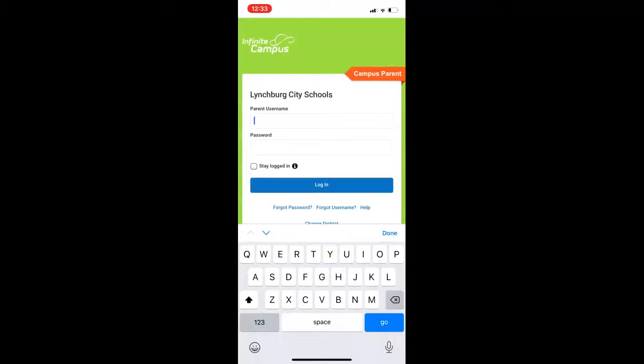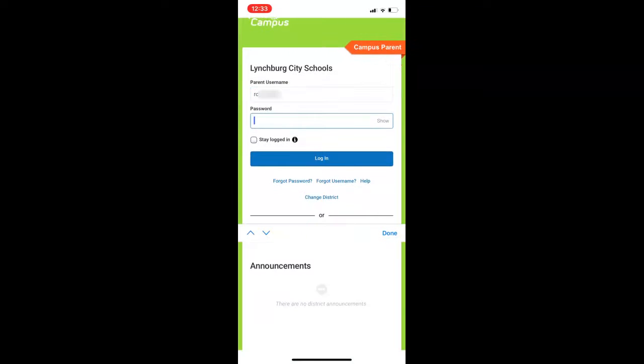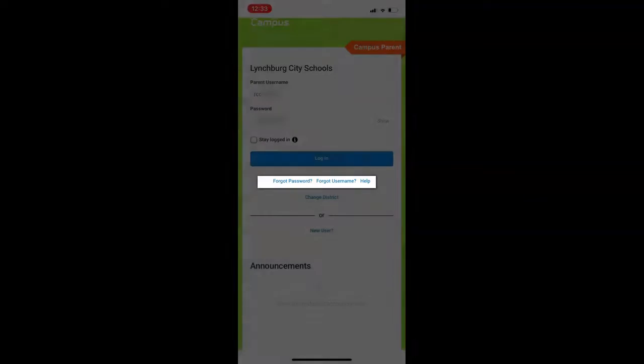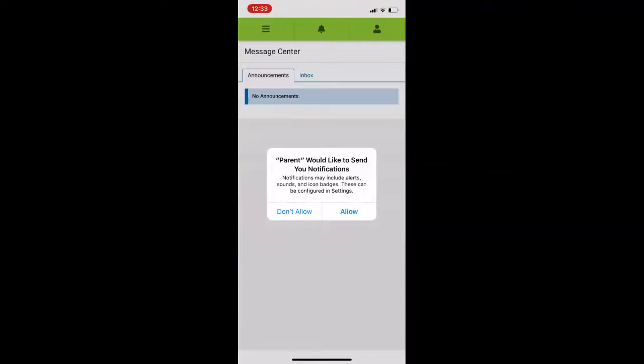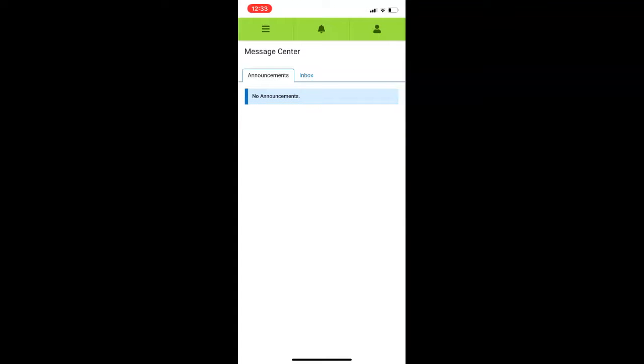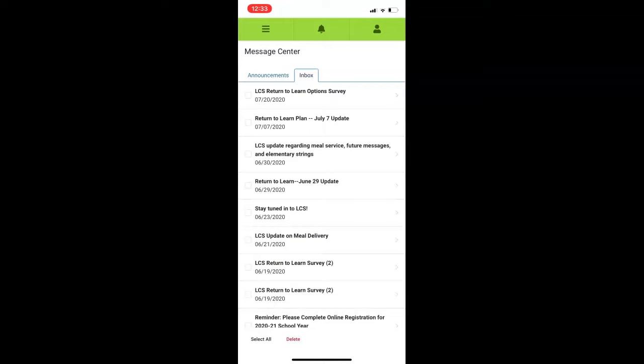From here, you can type in your parent username and password. If you have forgotten either of these pieces of information, you can select the Forgot Password or Forgot Username to be redirected. Once logged in, you can decide if you'd like to receive notifications.